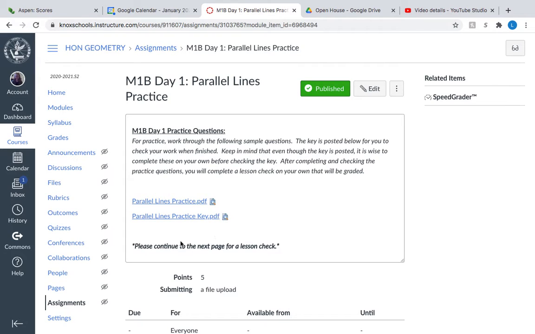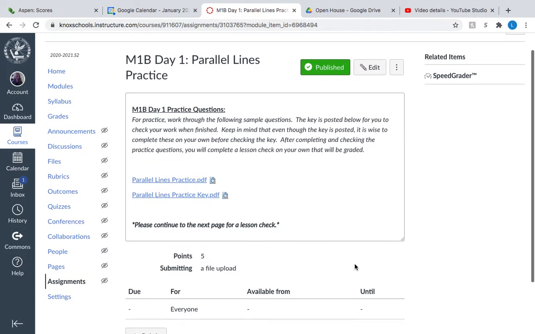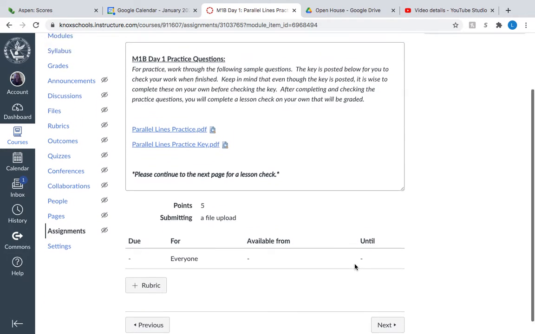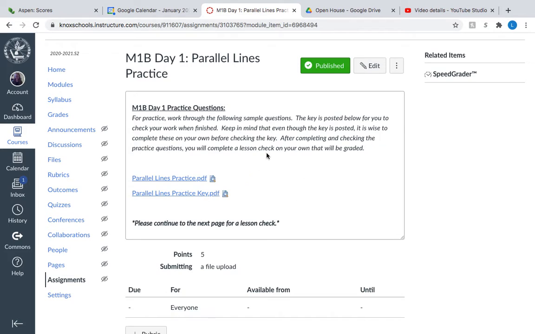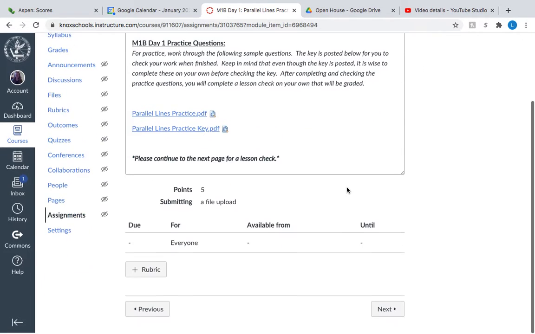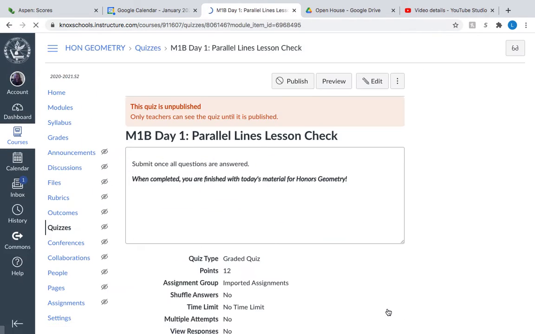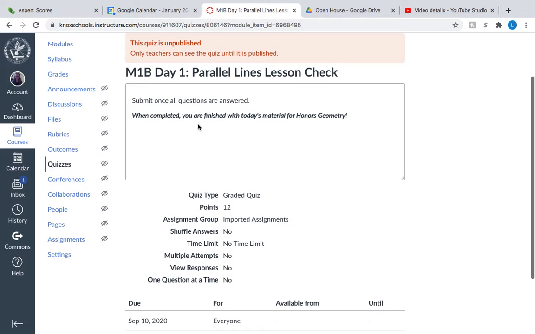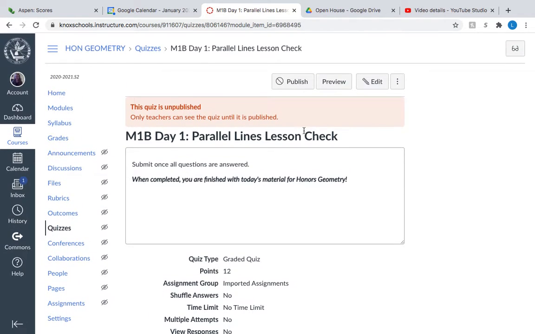Again, like I said, some days are going to have lesson checks or quizzes. For this one, it says, please continue to the next page for a lesson check. If your student was virtual, they would upload a picture of this practice for me and then click next. If they're in person, they would just turn that in as they normally do with their homework. They would have a short lesson check that they would take and submit for me, and then it'll say, when you're completed, you're finished for the day. The key thing here is that we want to click next until we get to the point where it says you're finished.